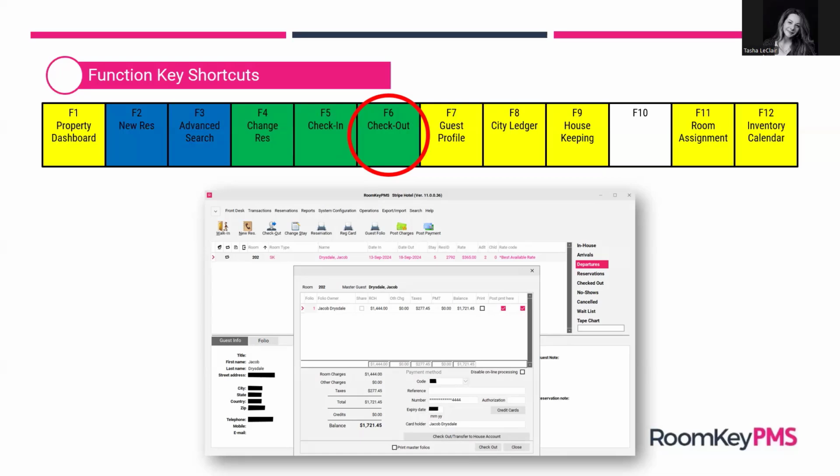Now, if you select F6 while you are looking at an in-house reservation, it will also start the checkout process, but just be mindful that if you're starting from the in-house screen, you want to make sure that the guest is actually due out. Otherwise, this would be considered an early checkout if you begin the checkout process before the guest is actually due out.